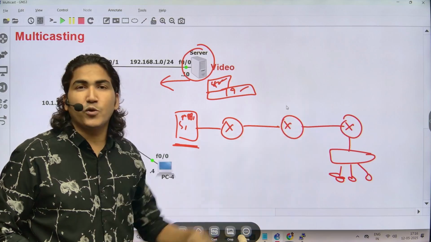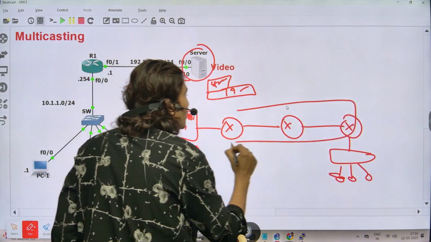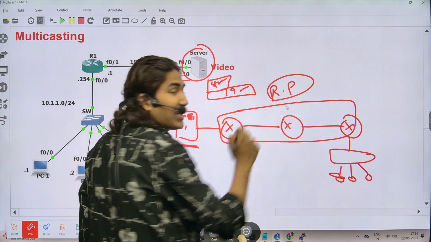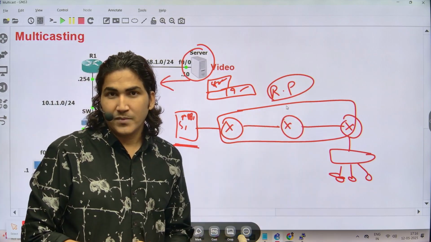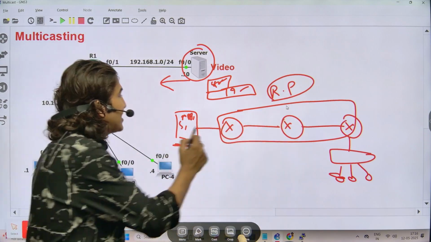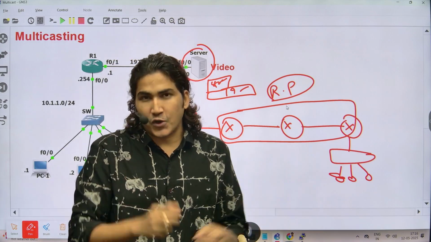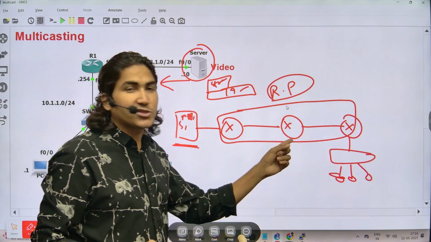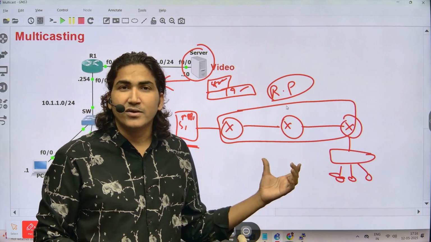For the reachability, what you are going to do is configure a routing protocol between the routers, right? Routing protocols like EIGRP, OSPF, BGP, ISIS, any routing protocol to make reachability and share the prefixes. That is, guys, called unicast routing.